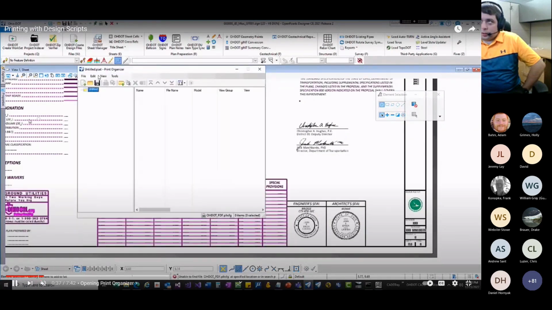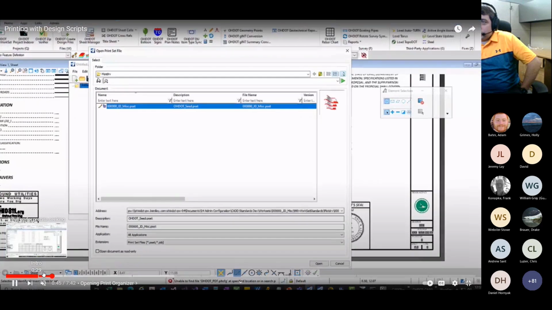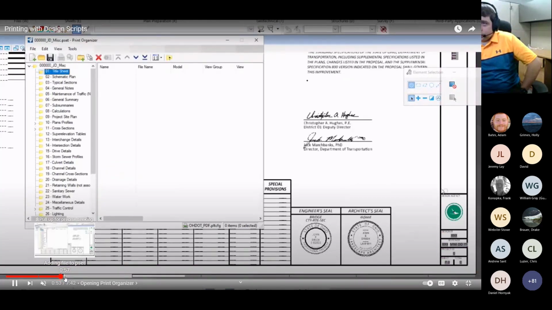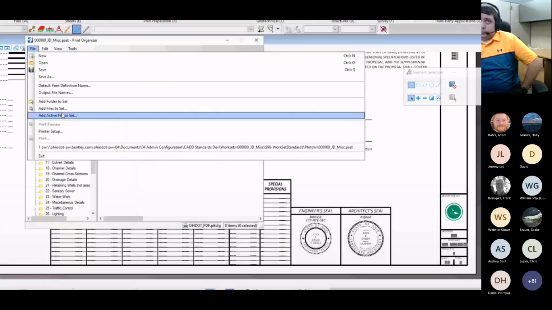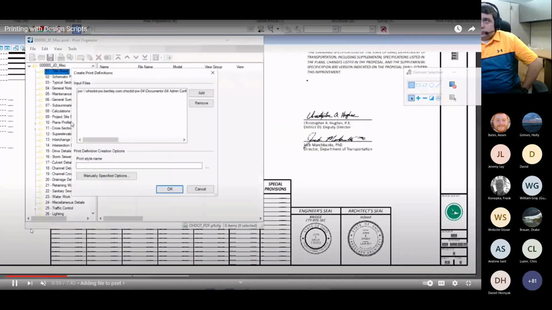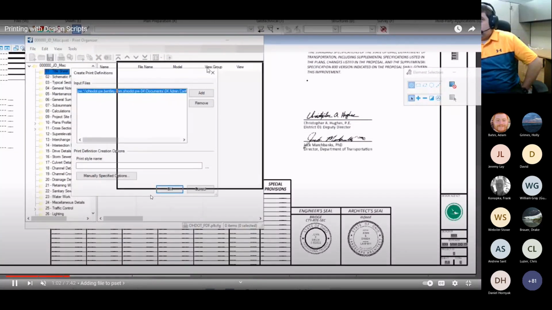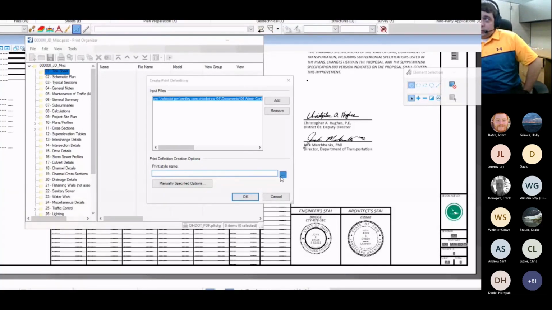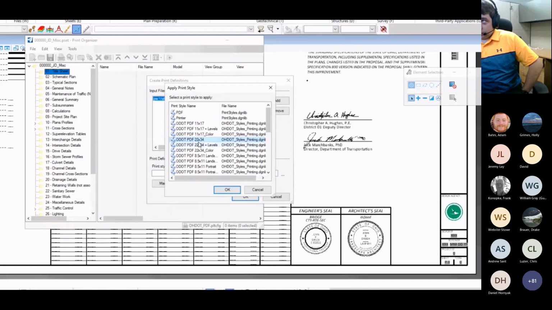So I'm going to open up a preset print organizer. I'm going to open up the template that gets placed in there when you create a new project. And then I'm going to add in this title sheet file. And so we do have a default print style already defined. So even if you don't fill out the print style, it'll grab the default. And in that default, it should be set up to set that design script for you, right?